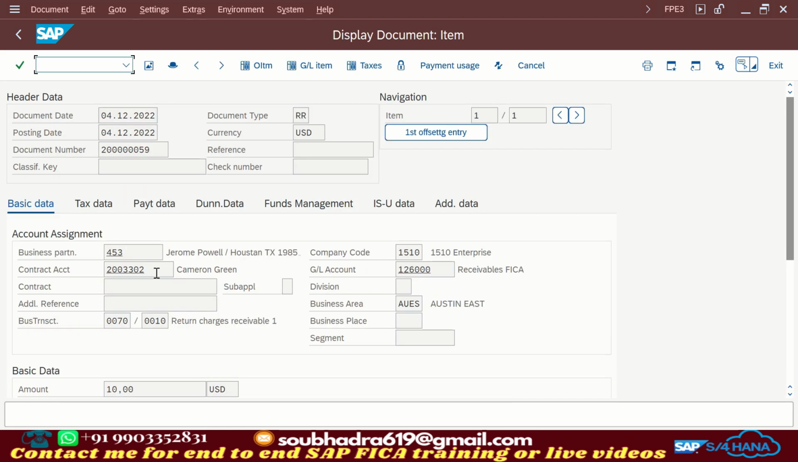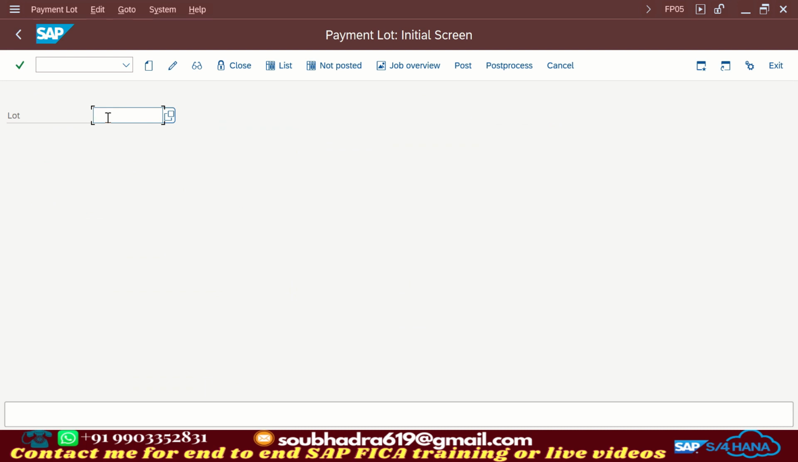I'm going to collect the money using a payment lot. /o FP05 is the T code to post a payment lot. Say I'll call the lot as pay 29/12/1.